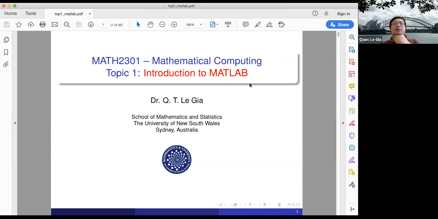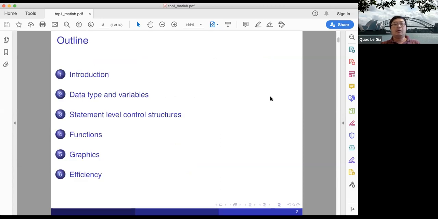Okay, so the first topic is Introduction to Matlab. You see this is just the summary of lecture notes part 1. It will be an overview of what Matlab is. We will talk about all the key elements of Matlab: the data types, variables, statement control, functions, graphics, efficiency.